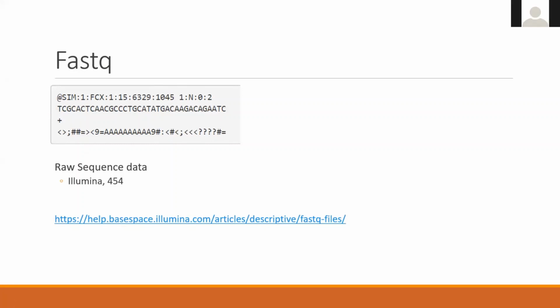Let me annotate this. Again, the top line here starts with @, and then there is other sequence information related to this. So this will be our header. But the second line right here is the sequence that we can get.